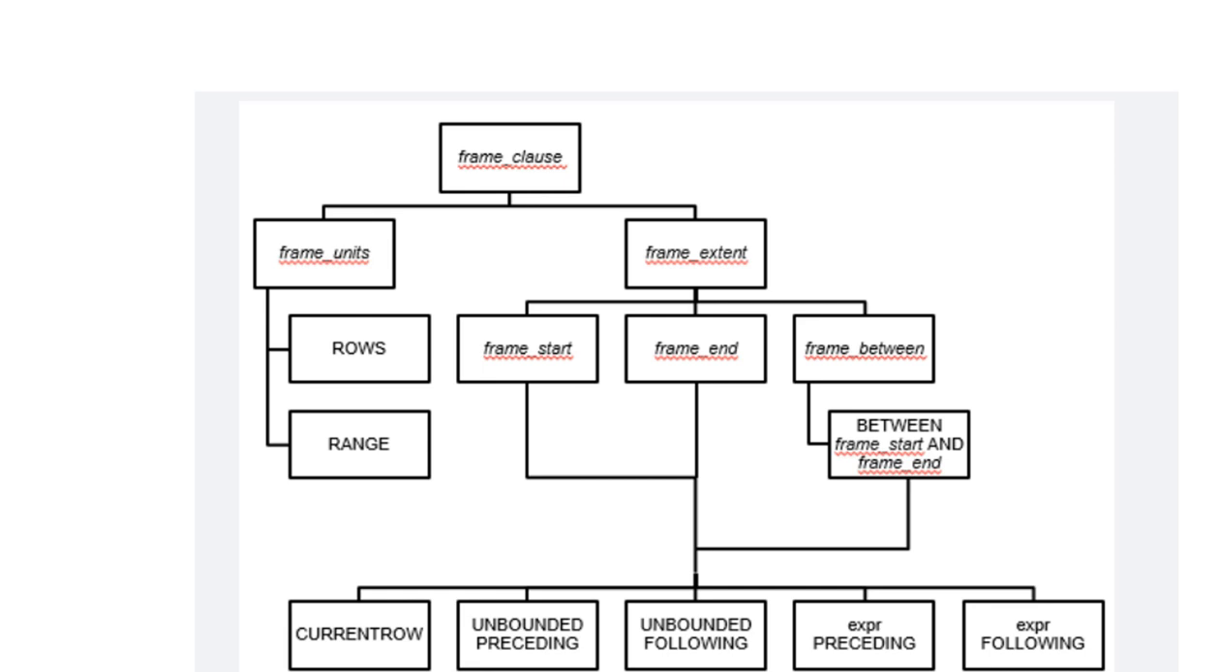Rows tells us that whatever frame extent you are mentioning indicates the number of rows itself. If you take range, it indicates the value within the range. So range is a slightly more complicated application where you have multiple values in your table. You can apply values instead of the number of rows, and hence we can use range in such cases.